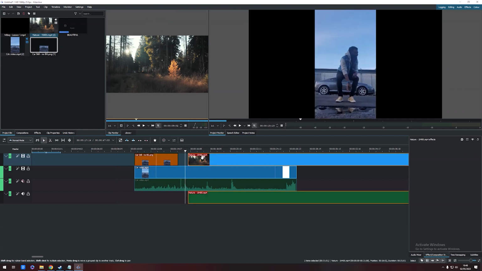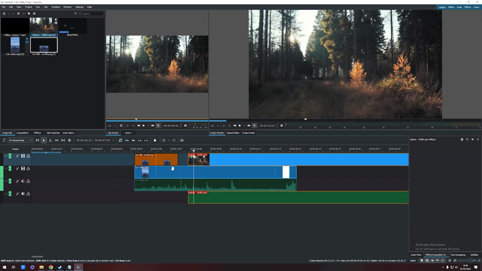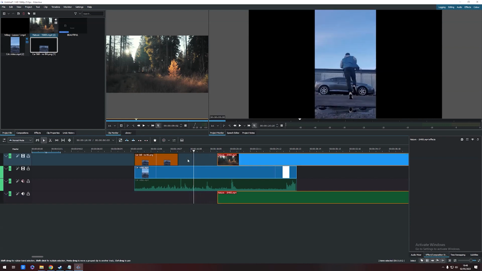But because the nature layer is above this, when you come to it, this video will now not be visible because this video is now covering the entirety of the car video. That's just an important point to mention. As well, notice that when I brought in the nature video, it brought in a corresponding audio track to the bottom. When I move this, they both move at the same time. It adds the audio to the corresponding bit of the video. So video 2's audio will be added to audio layer 2. Video layer 1's audio will be added to audio layer 1. That's just an important point to note.